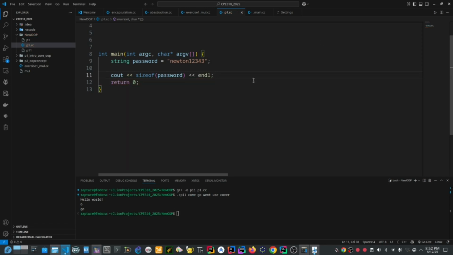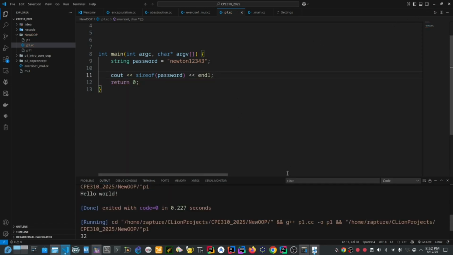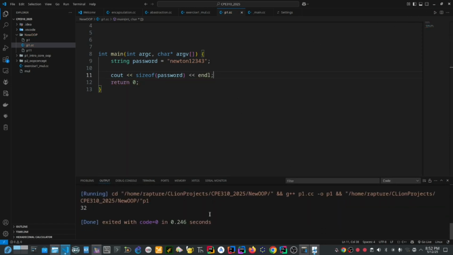Then we can just easily run it. What do we have here? It's telling me 32. It's giving 32 bit, or 32. And this is not up to 32 characters.